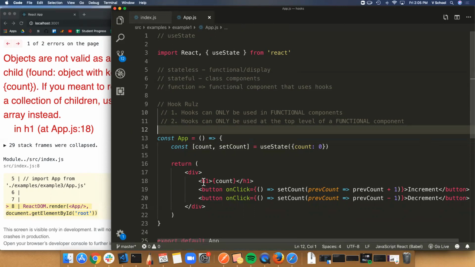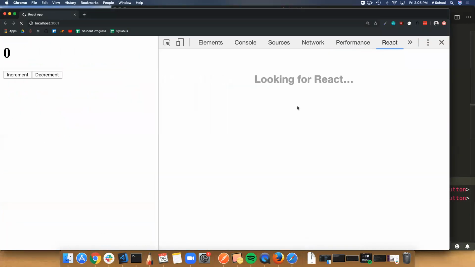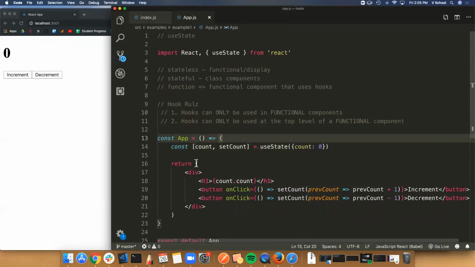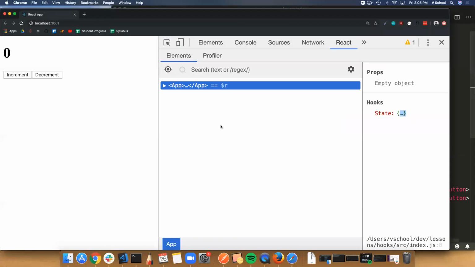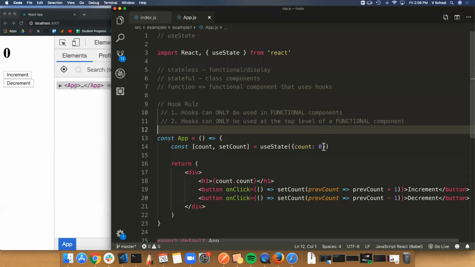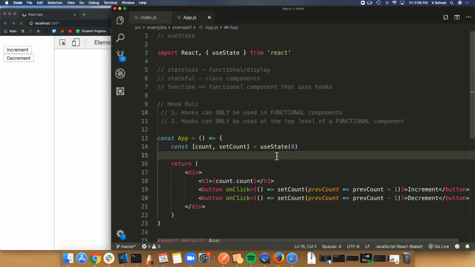Objects of, we'll say count.count. So with objects, it won't let you see the inside, so you have to console log right below this so you can see what happens every time it fires. And that's the downside. But there's another hook that's better for objects and arrays anyways. So if you're gonna use state, I'd typically stick to primitive data types: numbers, strings, booleans. You can use objects for sure, but there's another hook that's better for it.